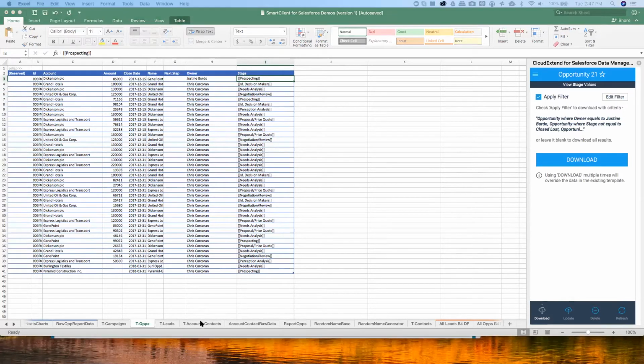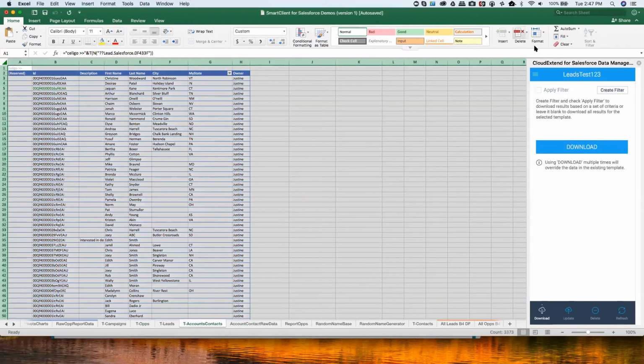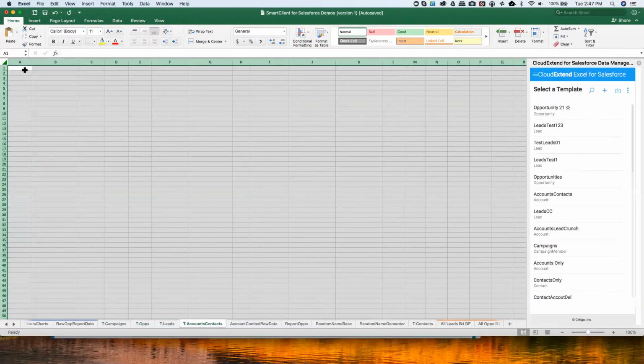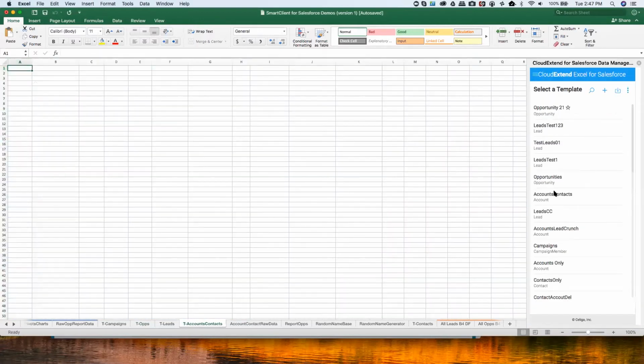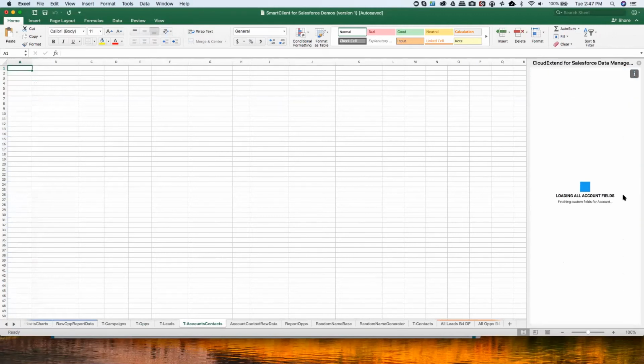I do also want to show you how you can create multiple objects, multiple records at the same time. So I'm going to come over here. Let me just clear something out here. Okay, so I've got a template for accounts and contacts. So let's take a look at that template.